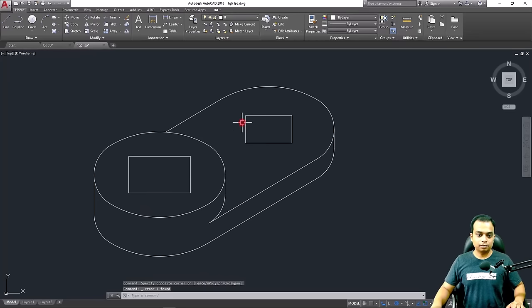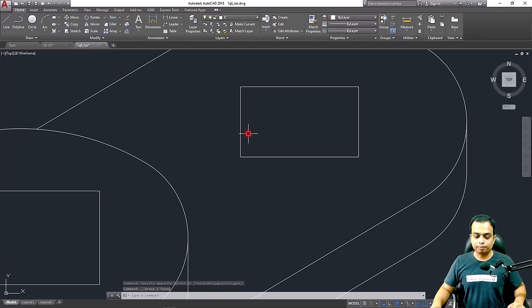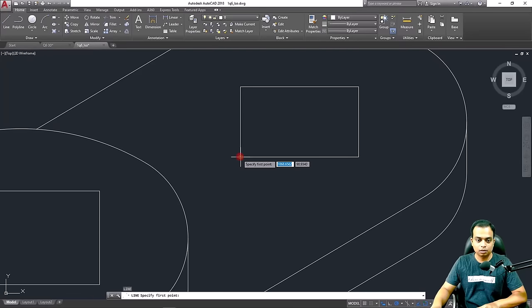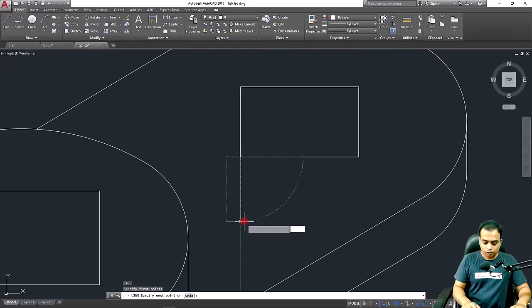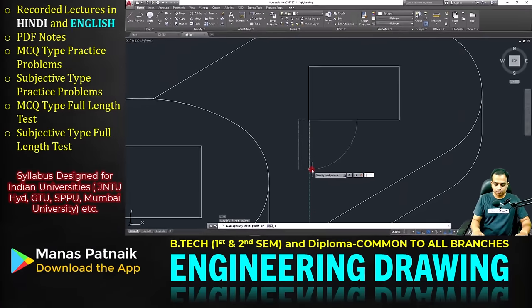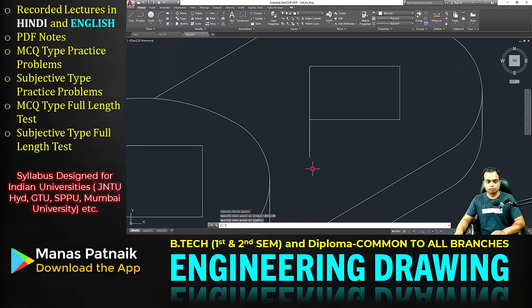Done. This portion is done. What about this portion? You can make a check. Very quick check. So we can do this. 15 mm below. Copy.